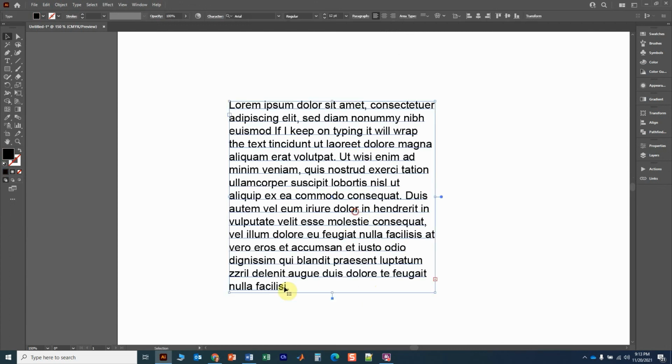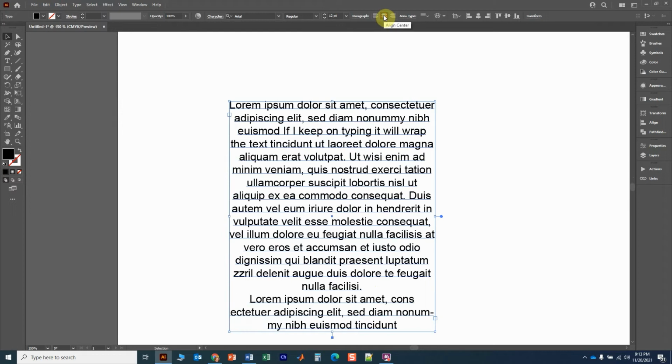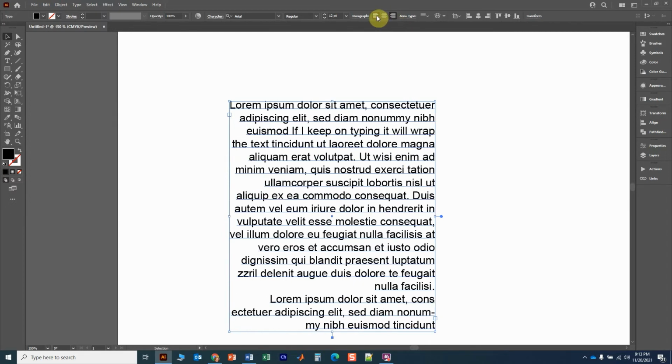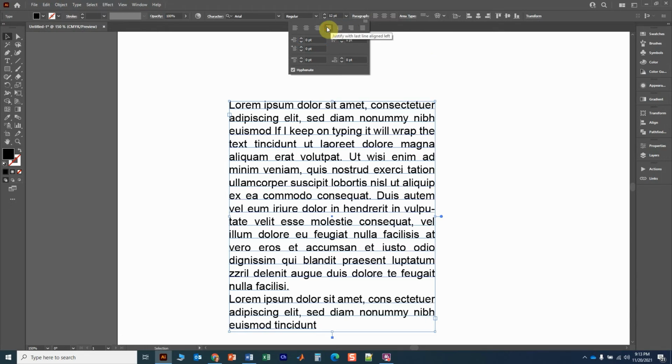Okay, so the Type Area tool has the same features. You can align to the center, align to the right. There's align to the left. You can also make it justified by clicking on the paragraph. And now you have the alignments. So now I can make it justified.